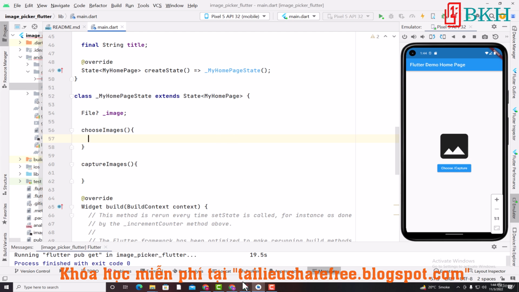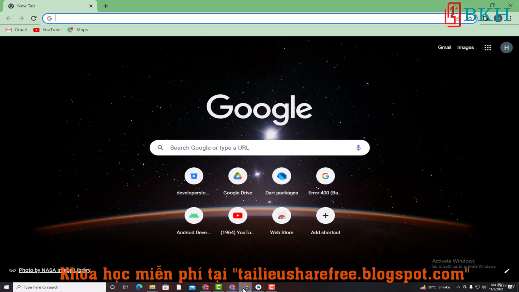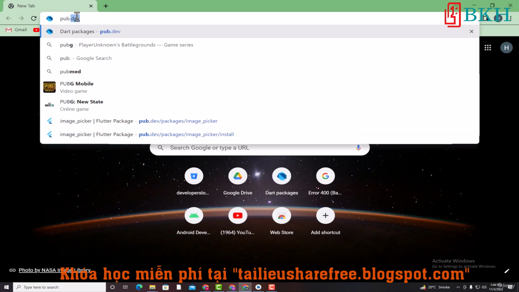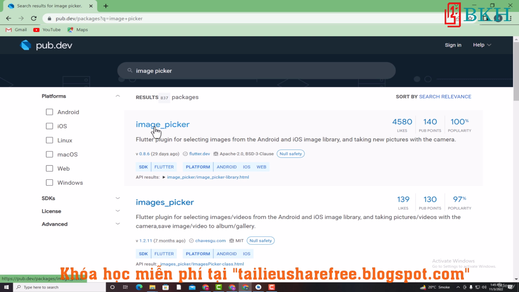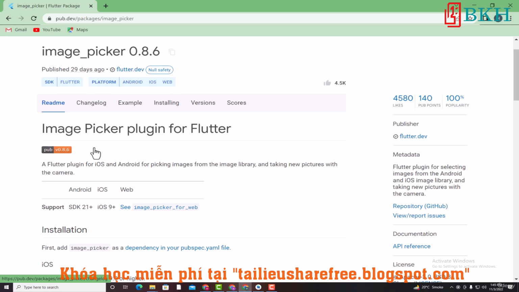So to use this library inside our Flutter project, open your browser and go to a site called pub.dev. And this is the site from where you can get the official packages for Dart and Flutter. And the package we are gonna use is called image picker. So just type image picker here and press enter. And in the search result you can see this first result, image picker, with the popularity 100%. So just click on it and the documentation page will be opened.